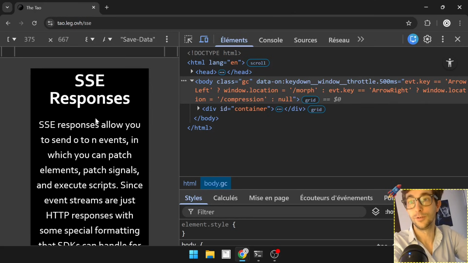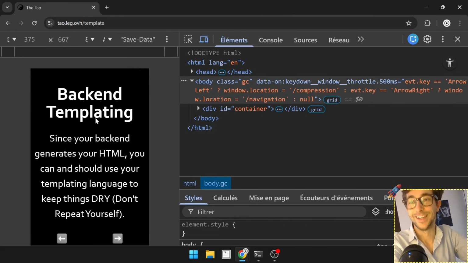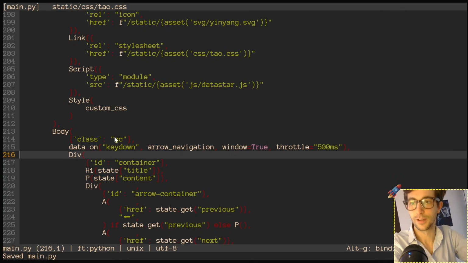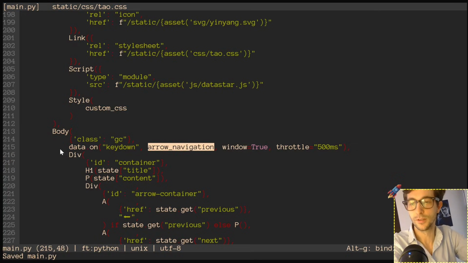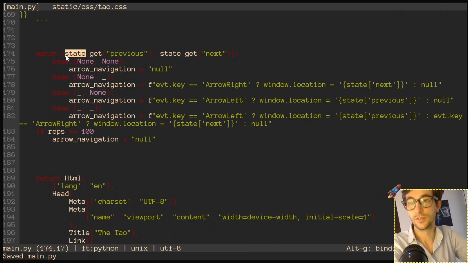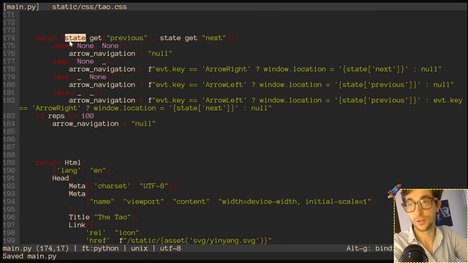Let me go. It is, yes, right there. Backend templating. Since your backend generates your HTML, we can do anything we want. And just look at that. I am using my backend to generate a data-on attribute with a variable named arrow navigation, and this variable, arrow navigation, just depends on the state which is on the backend.